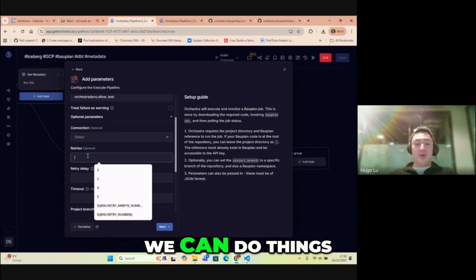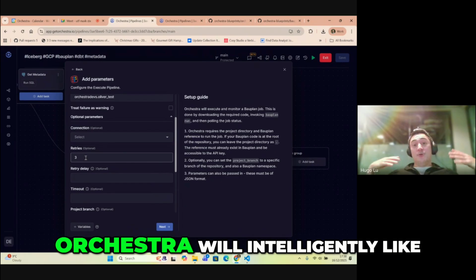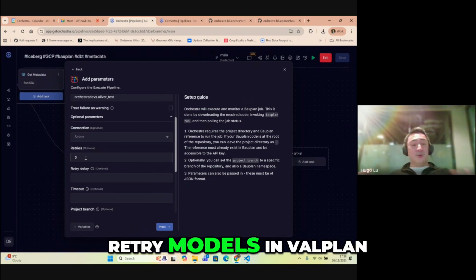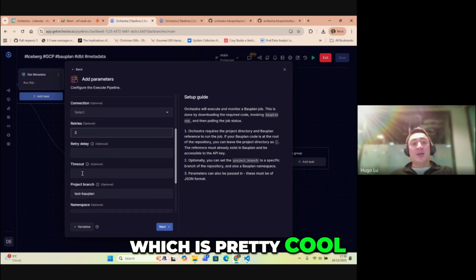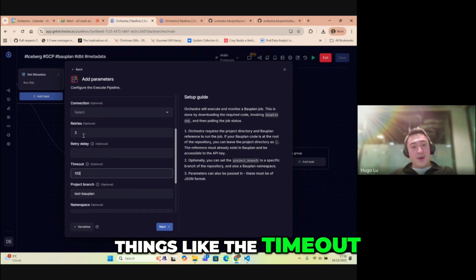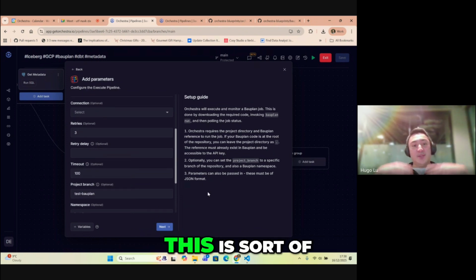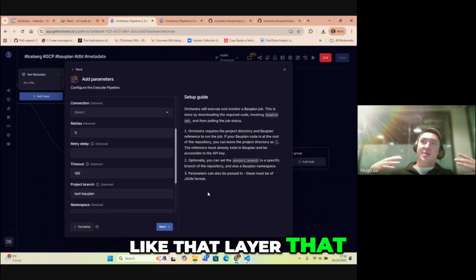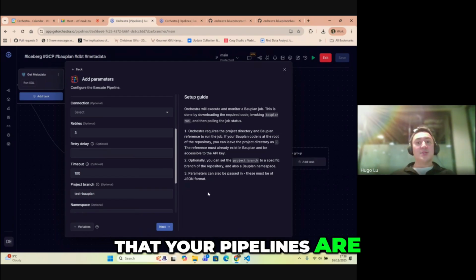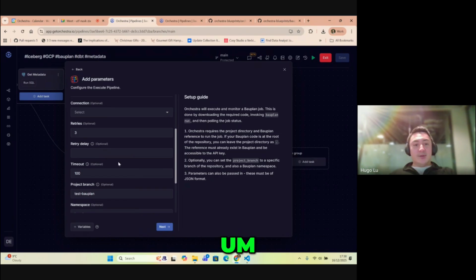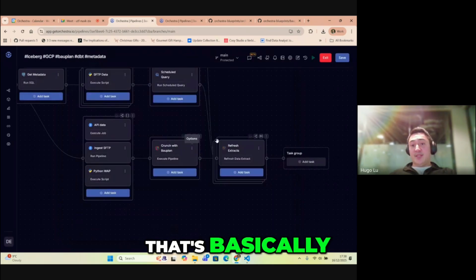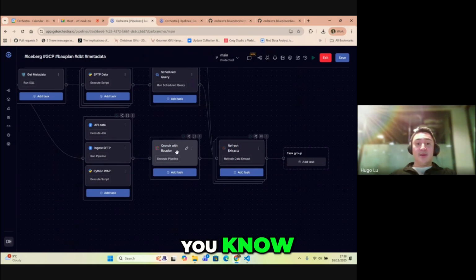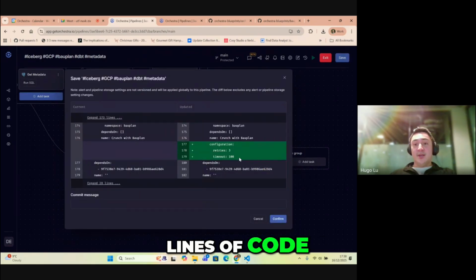And again, we can do things like add in retries. Orchestra will intelligently retry models in Bauplan from the point of failure, so you don't have to rerun everything, which is pretty cool. We can put in things like the timeout, the delay between retries. This is that layer that gives you the confidence that your pipelines are going to succeed. And it's fully managed. But that's basically it. This is not many lines of code. You can see adding that config is just a few.